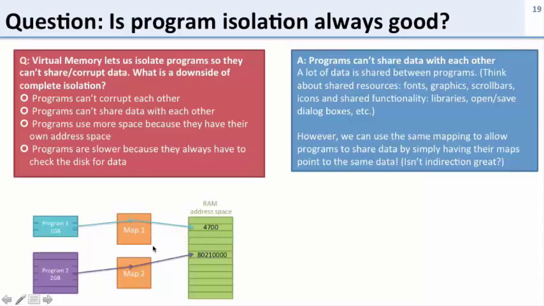Now, we can use the same mapping to enable shared data. So say I have a mapping here that maps part of Program 1's addresses down here, and another mapping that maps part of Program 2's addresses right here. Now they can explicitly share that same data regardless of where they need to access it.